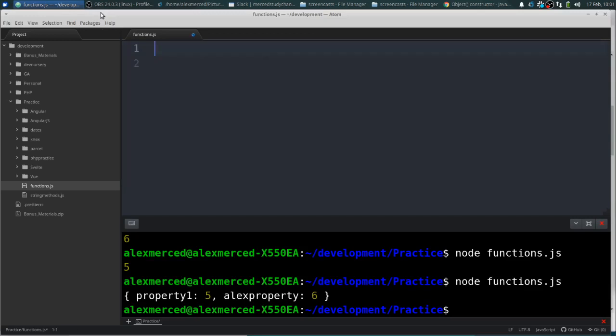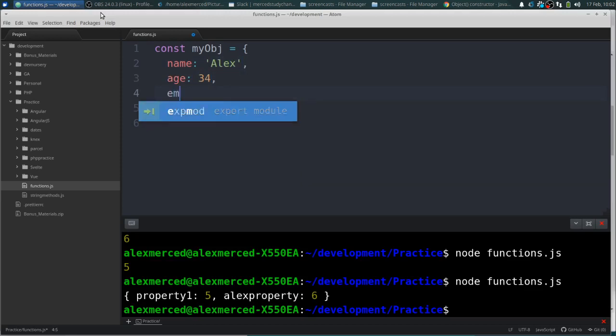Now, looping over objects. Okay, so let's first create another object. Const my obj equals, we'll just do it this way. Name Alex, age 34, email. No. That's fine.